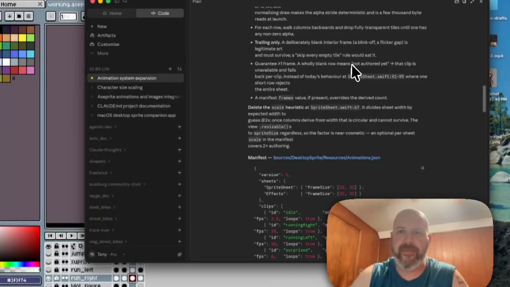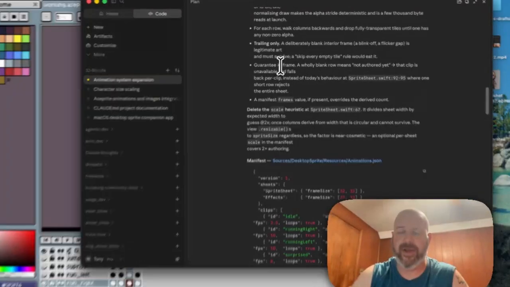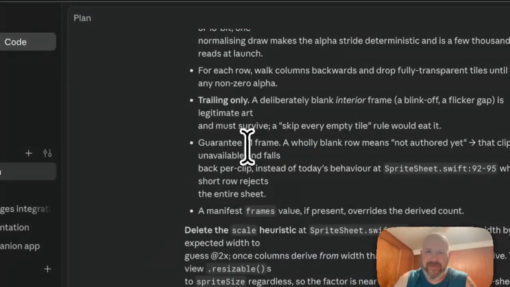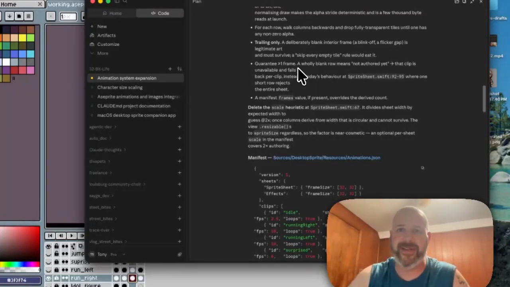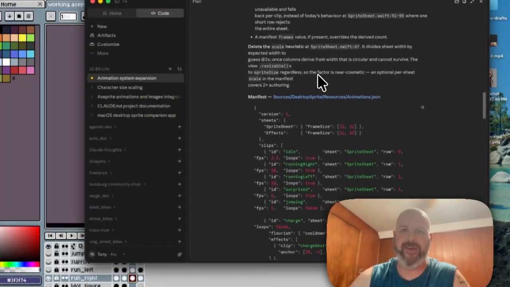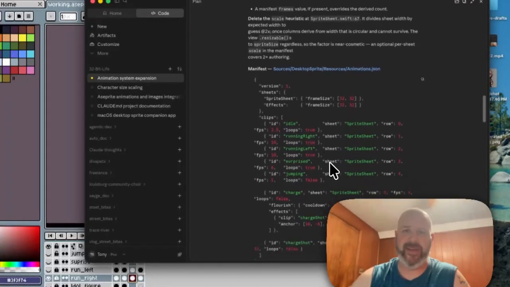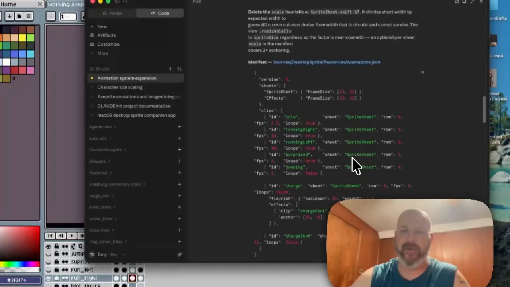Guarantee more than one frame. If it's a blank row, more or equal. I don't like how it doesn't set the greater than or equal with the equal as a straight line. It's kind of angled. That's weird. Anyway, wholly blank row means not authored yet. That clip is unavailable and false. I won't ever add an empty one, but I suppose it's nice to have it. Manifest frames override the derived count. So if I have them in this new JSON manifest, then that would be the source of truth, not the math that's trying to do it for me.